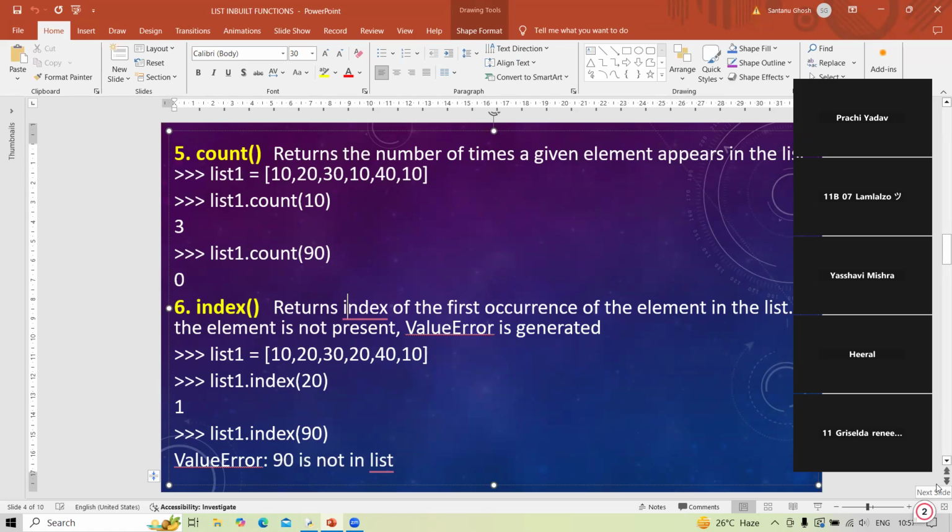If you want to get the positions of all the occurrences, then you have to run this particular step in a loop, moving ahead one by one. Next time, start searching from position 1 onwards. So you have to write code for this. That is not given to you in the existing inbuilt functions, if I want to know the positions of all occurrences of that element.